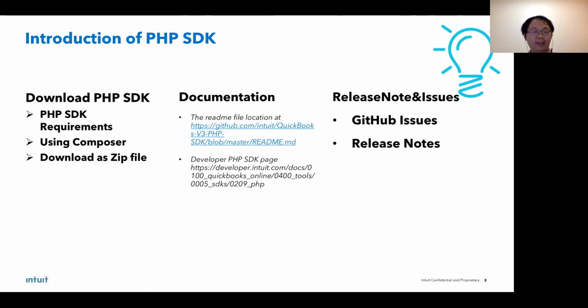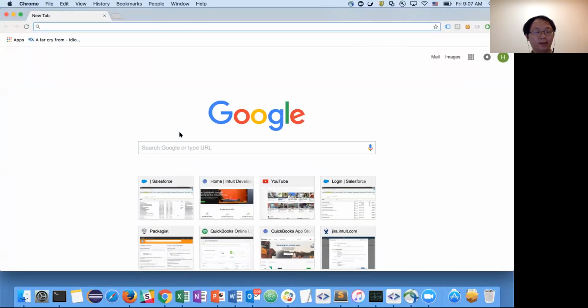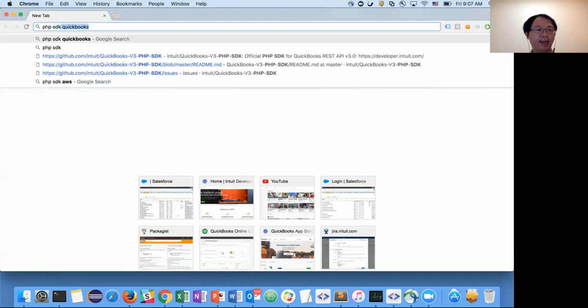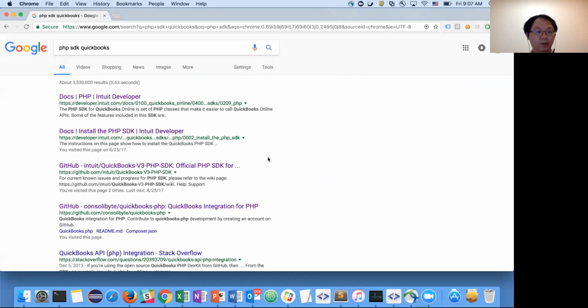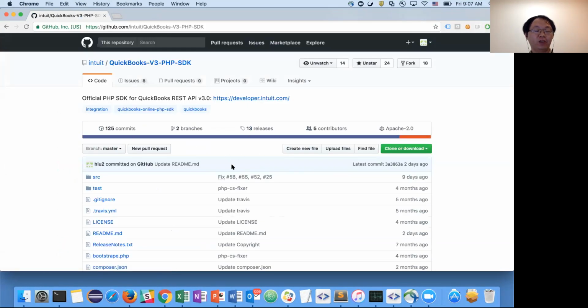We can download the PHP SDK in two ways. First, using Composer, or we can use the download link on GitHub as a zip file. Using Composer is going to be straightforward. Let me show you. Open a browser; you can search on Google. If you search for PHP SDK QuickBooks and scroll down, you'll see the first GitHub link is the official PHP SDK. Click on it. This is the official PHP SDK we have right now for QuickBooks Online.